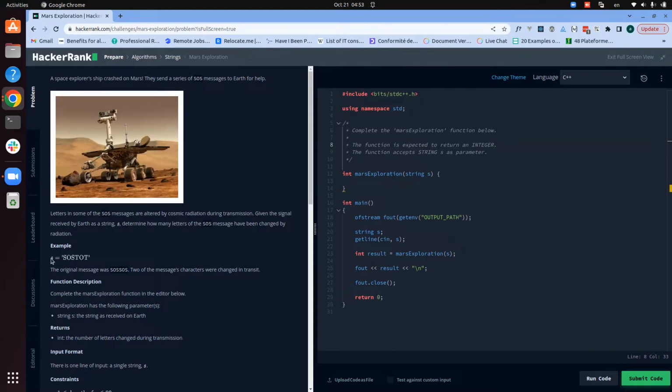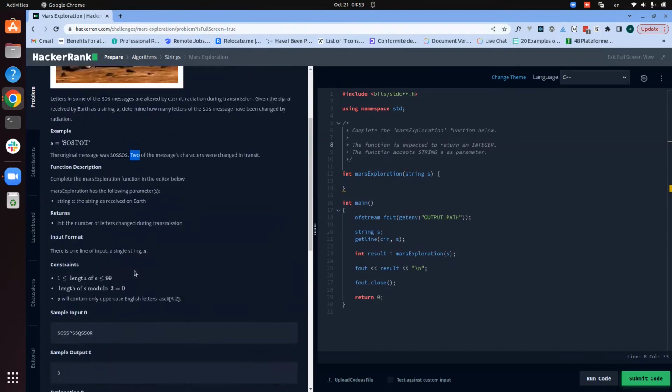For example, let's say we receive this as a string. We need to compare with the original version of the string. We were supposed to have SOS, which is nice, and here we were supposed to have another SOS. We can see that this has been changed because it's actually T. So this is 1. This has also been changed. This is 1. So 2 of the message characters were changed. The answer should be 2, right?